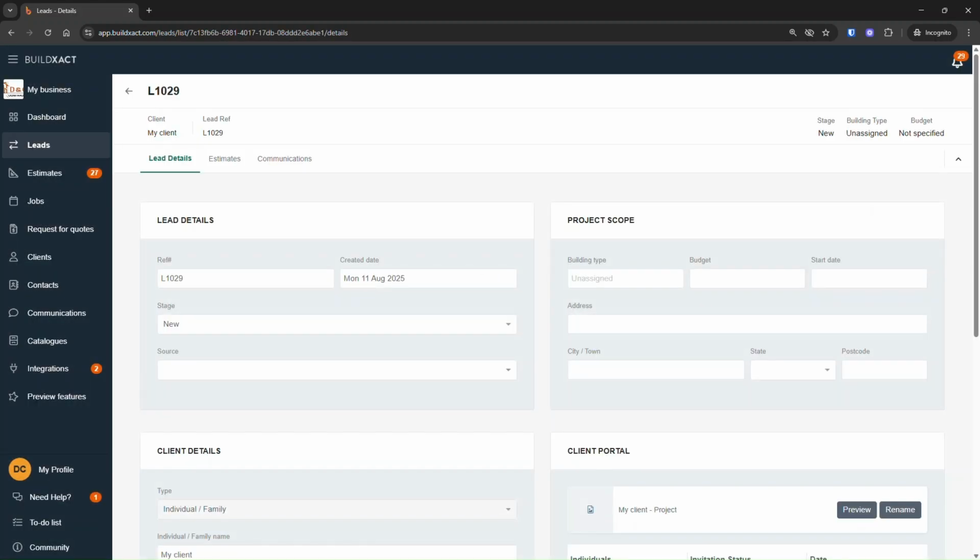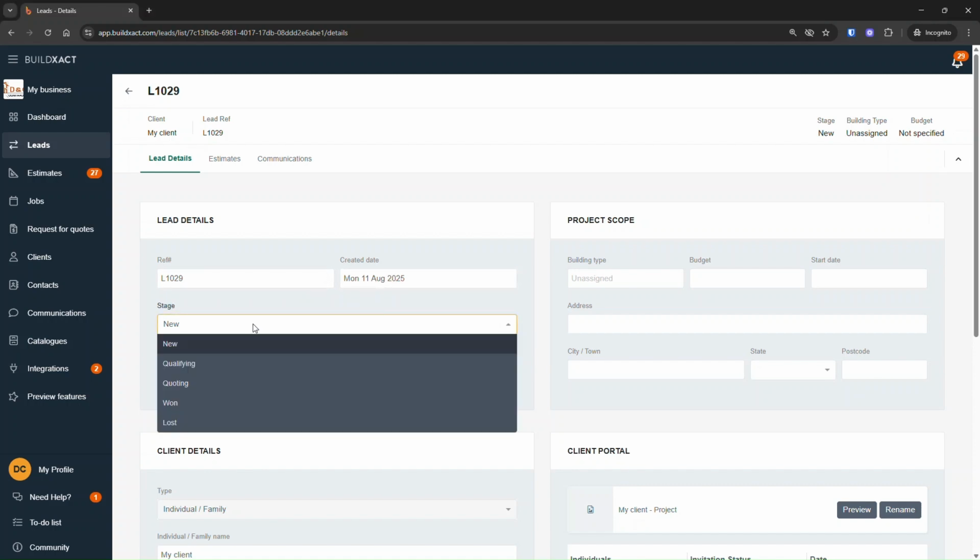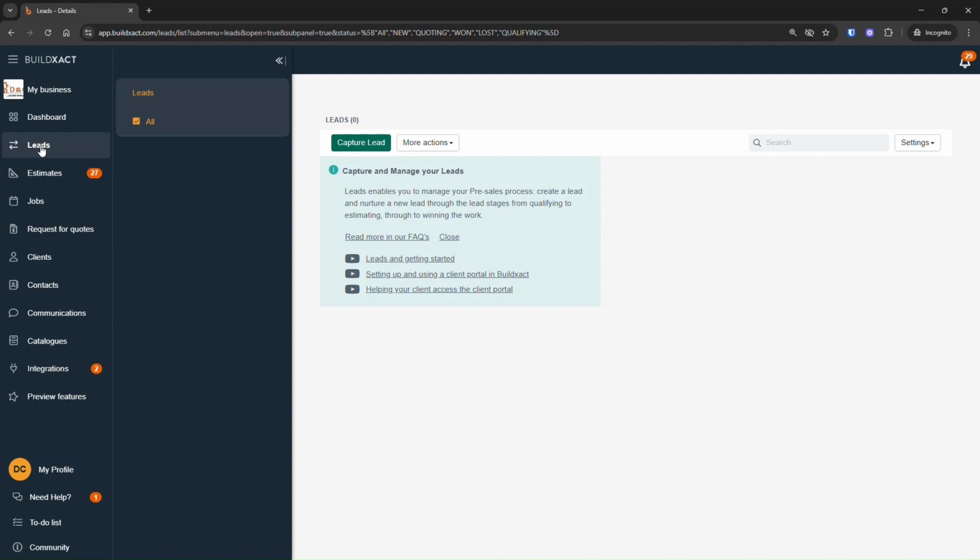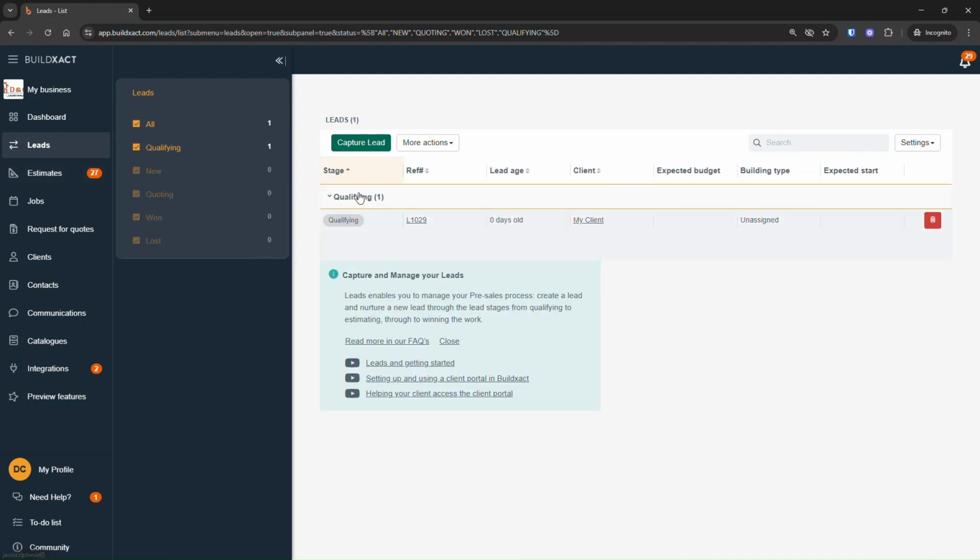And from here, we're going to look at the main parts of the lead, what they all do. So I'll go through each of these in order. First thing, lead details. A lot of this is automatically created. The stage is to track how this lead is progressing. And in fact, the easiest way to see this is if I say qualifying and go back to my leads list, you can see it groups them.